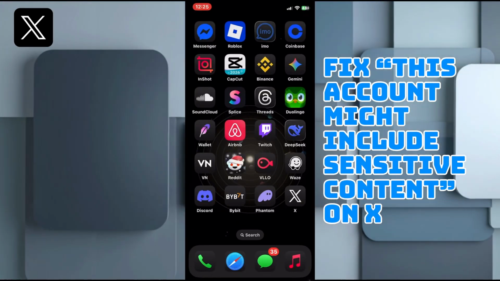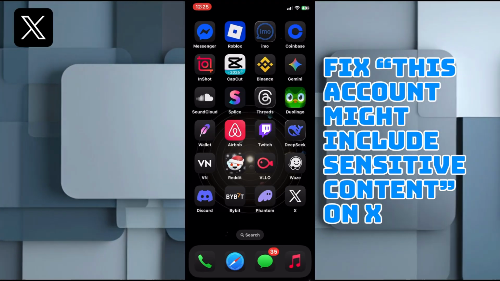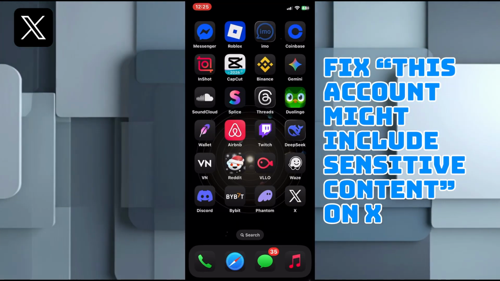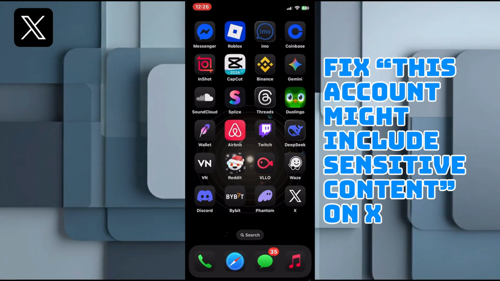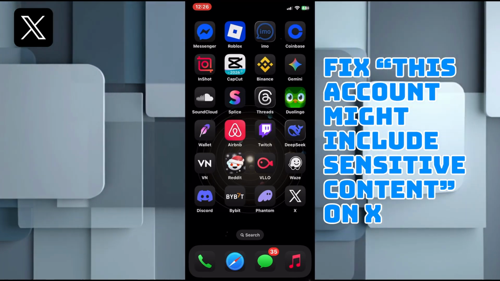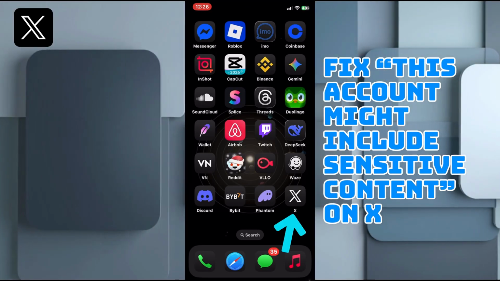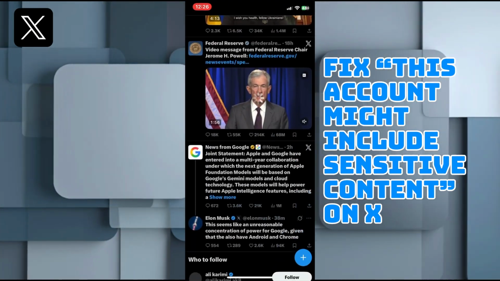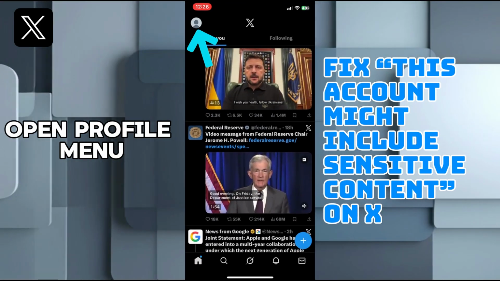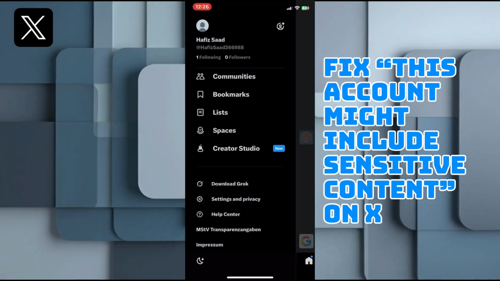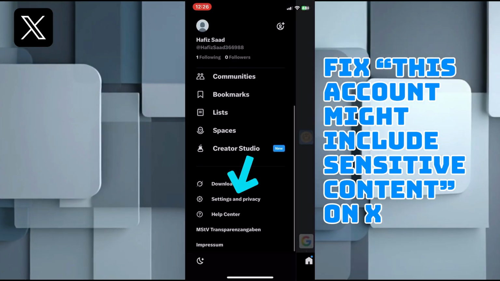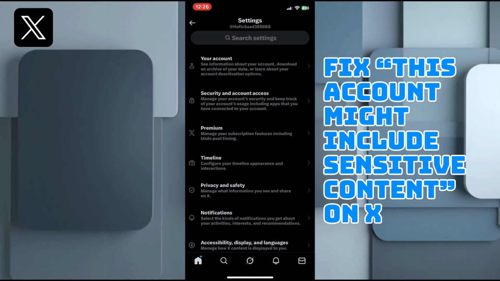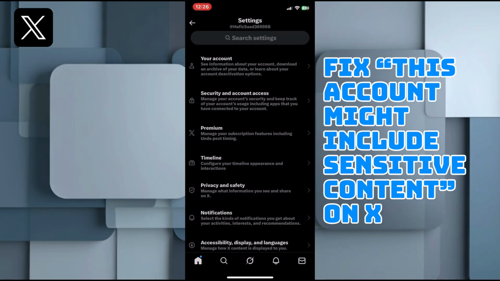In this video, I'm going to show you how to fix the "This account might include sensitive content" issue on X Twitter, making it simple and easy to follow. First, open the X Twitter app on your phone. Once the app opens, tap on your profile icon at the top left side. Now, scroll down a bit and tap on Settings and Privacy. This is where all your account control options are available.